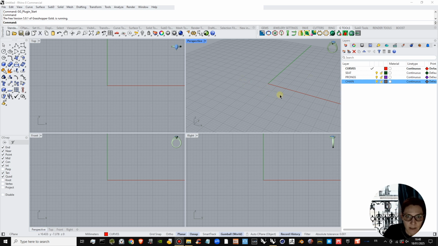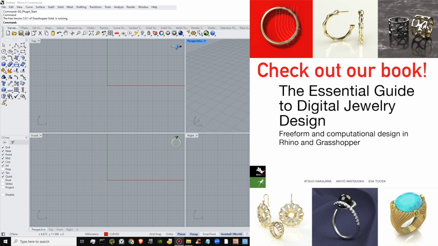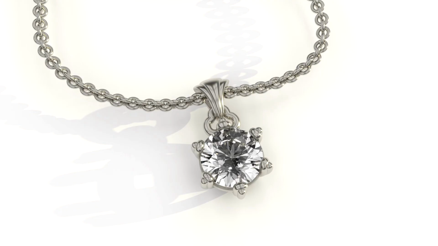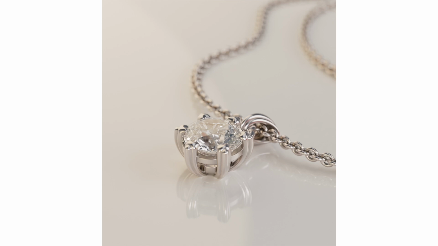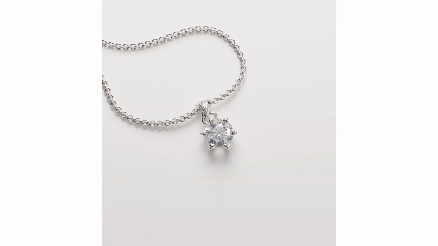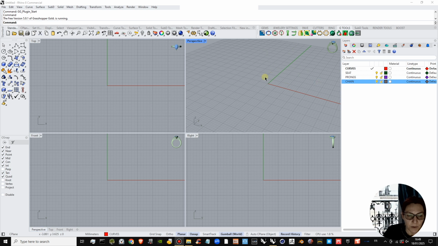Having said that, today I'm going to take you through a small tutorial on how to make a diamond pendant with a simple 6-prong setting and just a pretty simple classic design, and I hope you will be able to follow and that you'll enjoy the tutorial and leave your comments. We'd appreciate that. So let's get started.